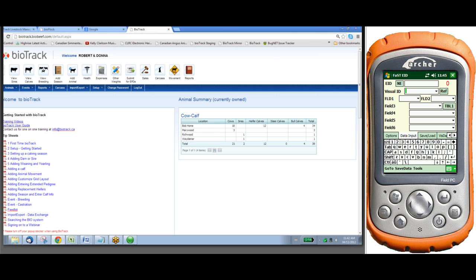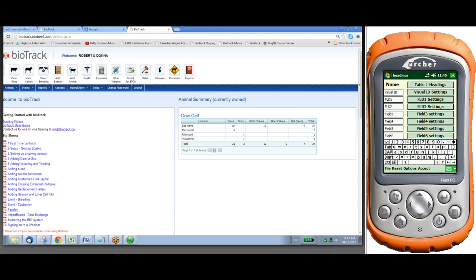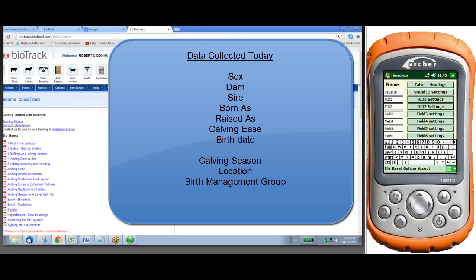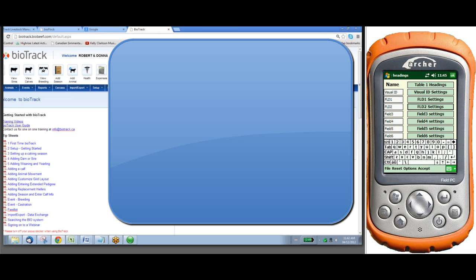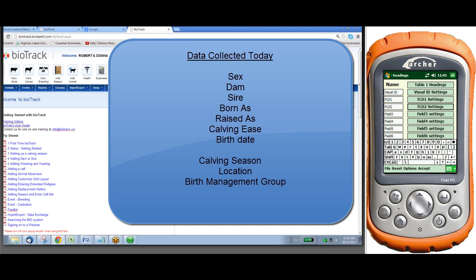The rest of these fields we'd like to customize to be able to put in the pieces of information we'd like for our calving book. How we will do that is go to Tools and select Headings. As I mentioned, the first one we'll leave the same for visual ID, and then the pieces of information we'd like to capture are the sex of the calf, the dam, the sire, whether it was born as a single or twin, and whether it was raised as a single or twin. We're going to capture calving ease, birth date, the calving season, the location, and birth management group. And those last three are the ones that we will need for bioTrack.